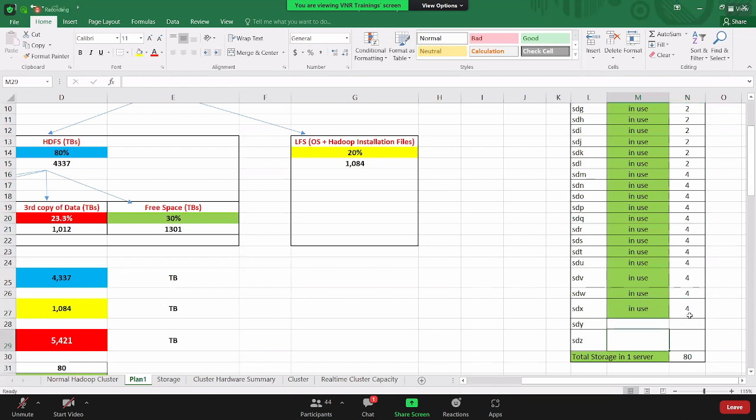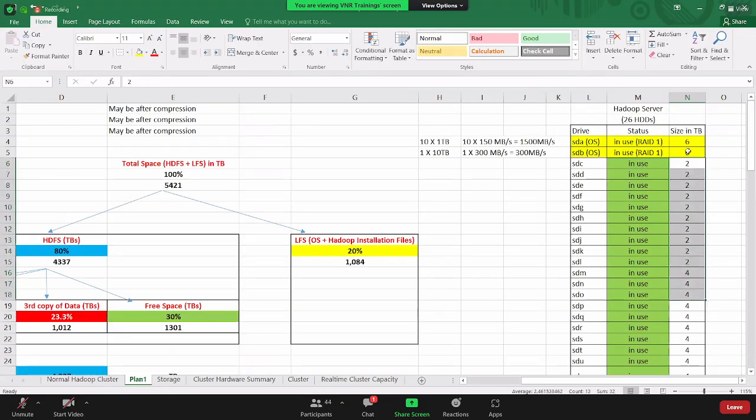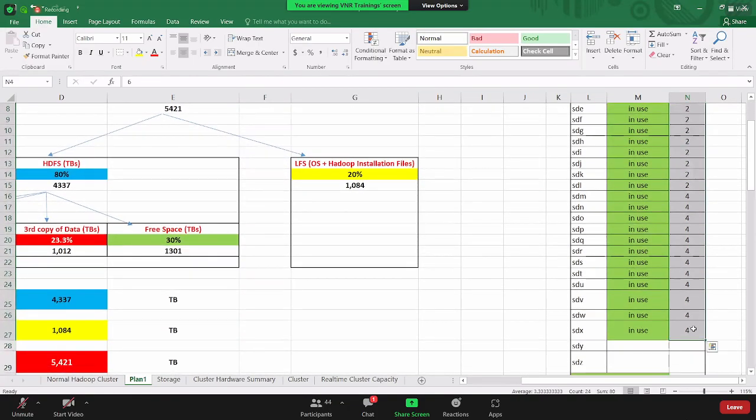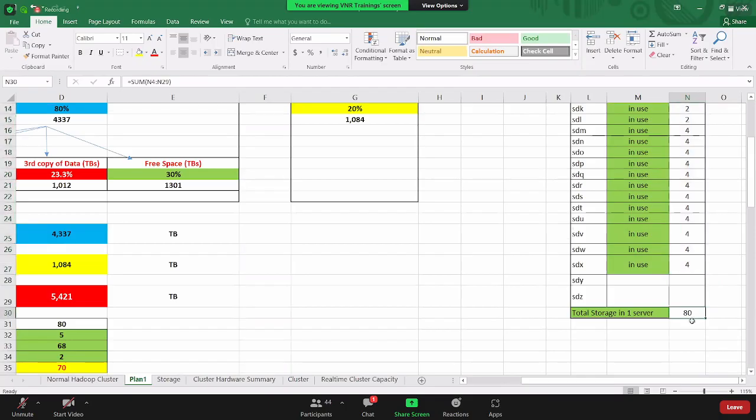So now, what is the total storage in one server? If I sum all the hard disks in this server, how much storage am I getting? 80 TB, sir.